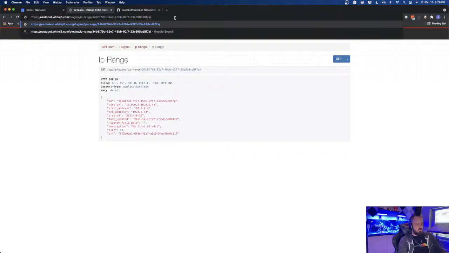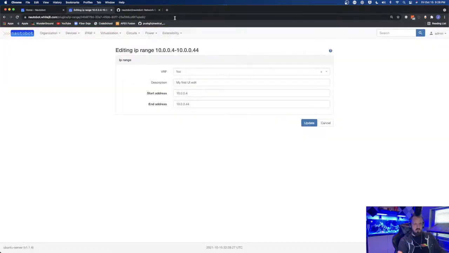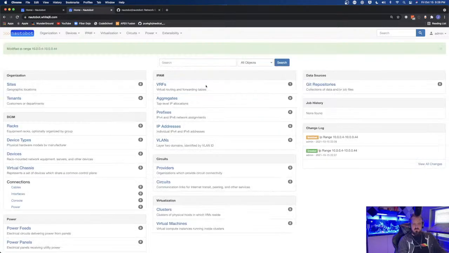And if we swap over into our UI, in our edit view we see that we're editing an IP range, and we see the VRF that's assigned to it. We see the description. Let's go ahead and update the description. Hit save, and it's been updated. So now we are off to the races. We already automatically see that we have a changelog that's being created. So this is really kind of cool.